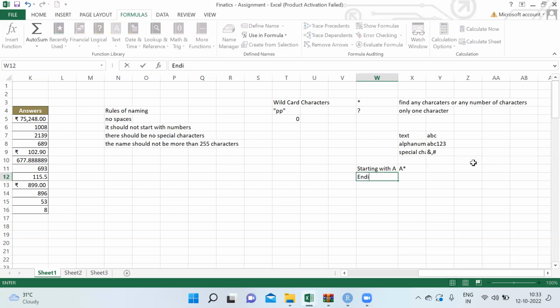If I have to write ending with A, I will write star A. That means before A there can be any character, but it should end with A. And if I write contains A, then I will write star A star. That means at any position there can be an A in the letter. It can be at the starting, at the end, or in between. There has to be an A. Star A star.